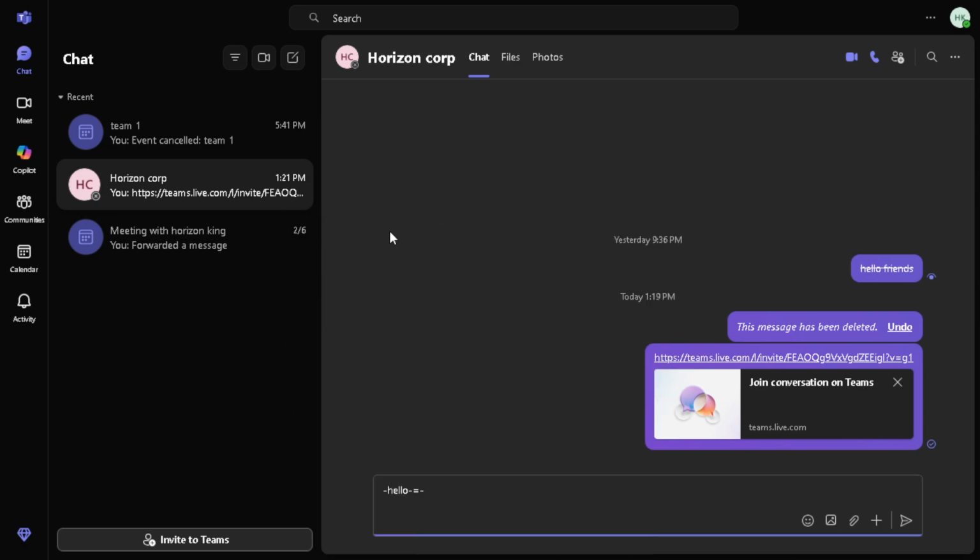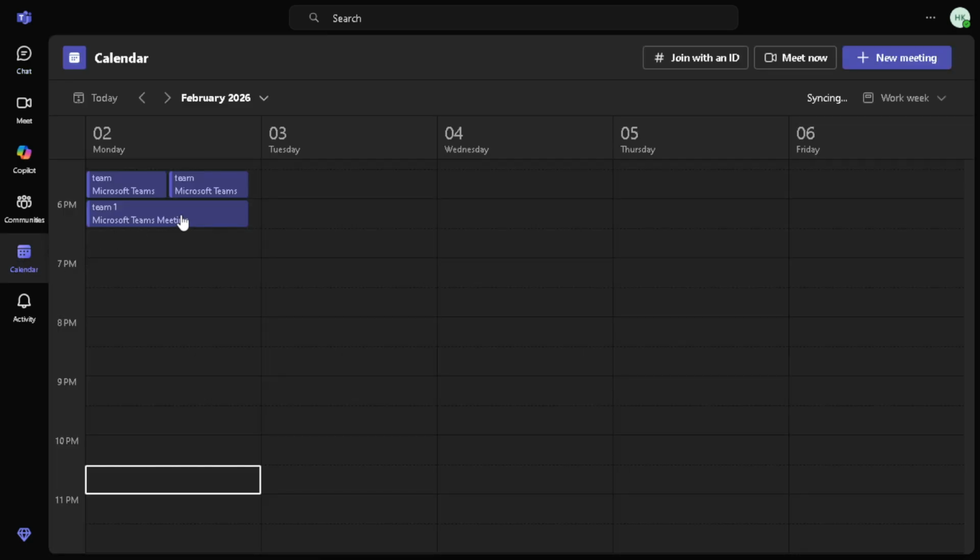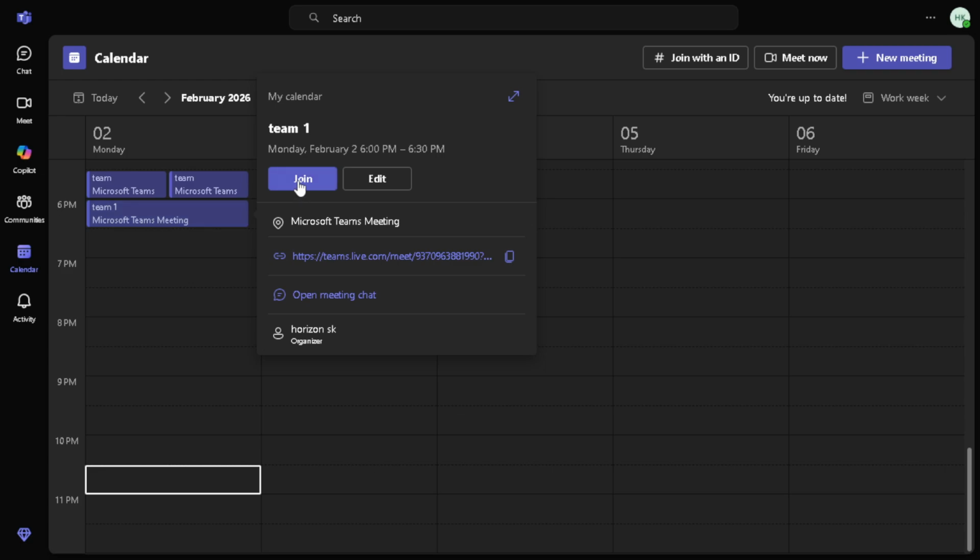Let's get started. The first step is to join a meeting. You can do this by opening the Microsoft Teams app or navigating to the website. Once you're in, click on the calendar to find your scheduled meetings. From here, click on the meeting you wish to join, or, if you're feeling spontaneous, start a new meeting by going to the Meet section.